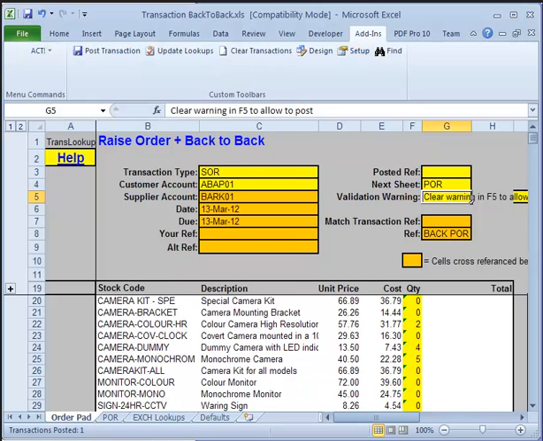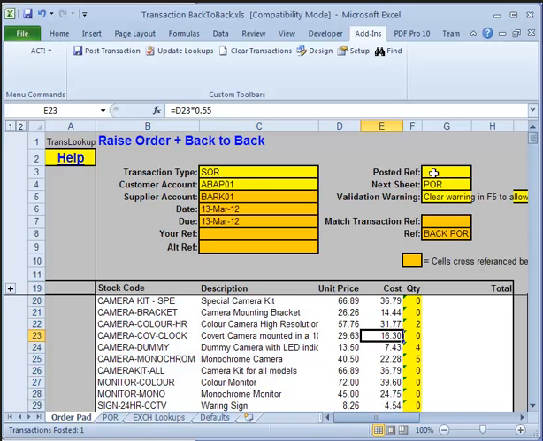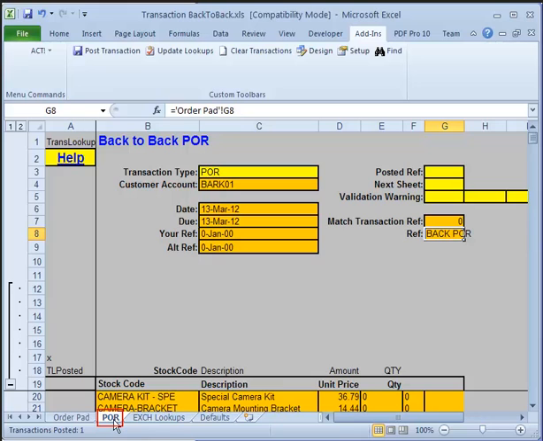What it's going to do is, for a start, check that cell. Because it doesn't contain blank, it's going to display a message. I'll need to clear that message, and the idea is that would be a formula. Once I've cleared that message, that allows PostTrans to post this SOR. Once PostTrans posts that SOR, it will put the SOR reference into here, G3. Then it will say, now I need to post a POR in the tab POR. So it will switch to this POR tab and post this transaction.